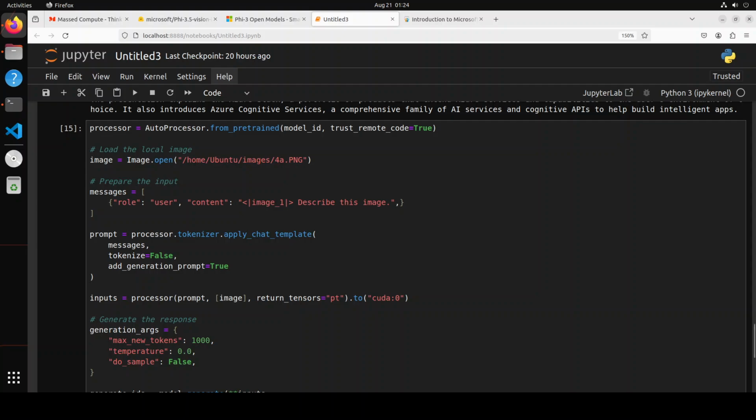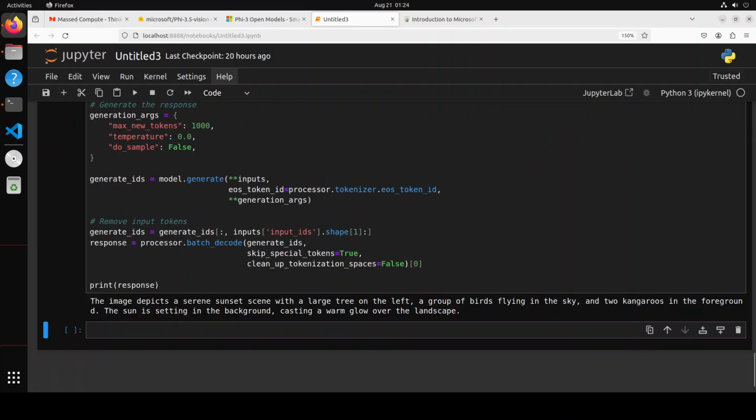So you have given this image and it has already processed it. Let's go down. So it says the image depicts a serene sunset scene with a large tree on the left, a group of birds flying in the sky and two kangaroos in the foreground. So this is where it has, I think, got it wrong because there are three kangaroos. Other than that, I think it is perfectly fine.